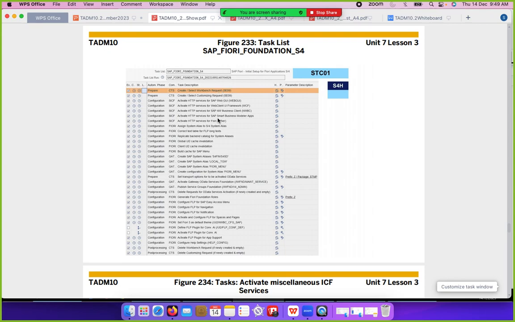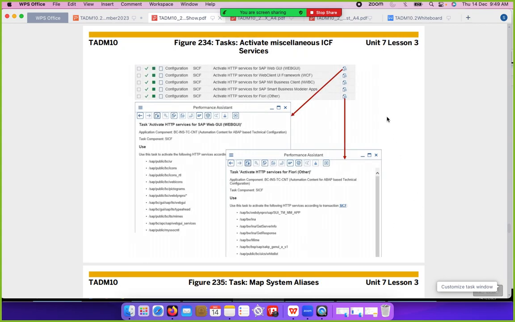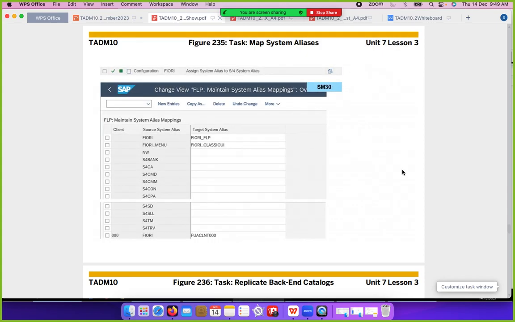It is going to activate the services, assign the system aliases to the S4 HANA system aliases, and set up the Fiori notification and OData services. If in any task list you want to understand, you can just read the information. During the run of this task list, it is going to activate the following services: SAP public BCUR icons. You can verify; if it is not activated, it will be activated when we run this task list. Then it is going to map the system aliases.